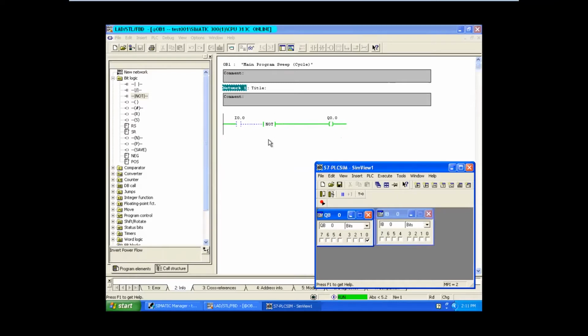Let me turn on this I 0.0. I'm turning on I 0.0. When I'm turning on, what will happen? It will give 1 here. After the inversion function, 1 is converted to 0 here. So 1 is here, 0. So Q 0.0 is off now. Got it? So this is the invert power flow instruction.